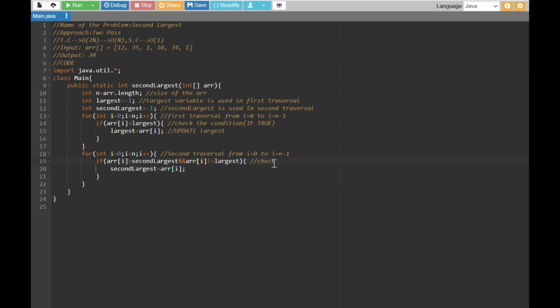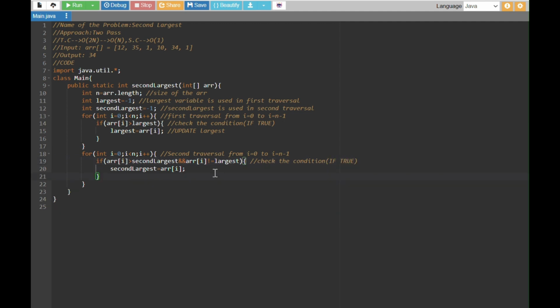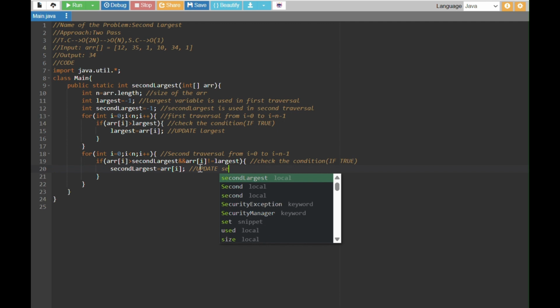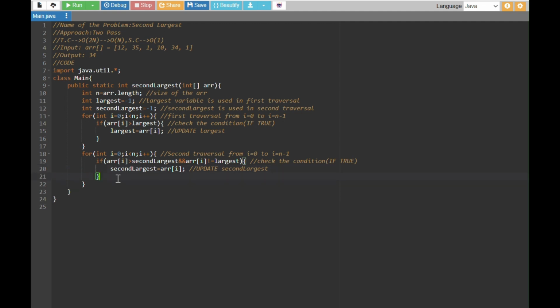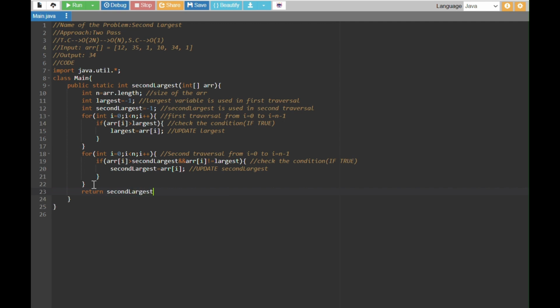Here again we check the condition, and if the condition is true, then only we update the second largest. Once we finish the second traversing, we will come out from the second traversing and we finally return the second largest. So this is the entire core logic building intuition for the two-pass approach.